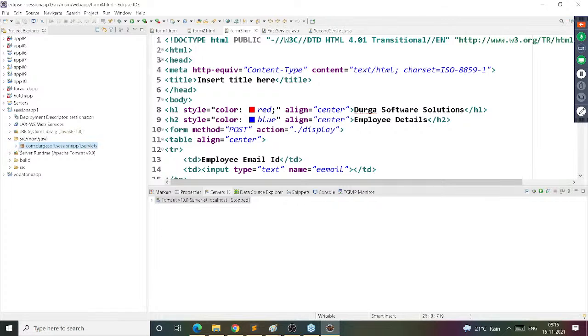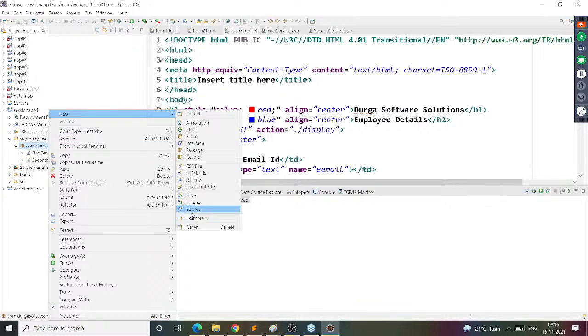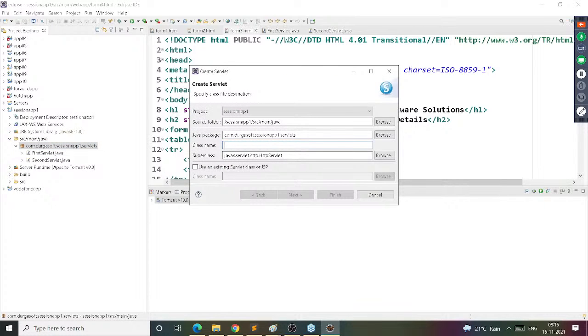First of all, let me prepare this display servlet. Under the same package, write new and take a servlet. Now, what should the class name be? The class name would be DisplayServlet. Same package, DisplayServlet, and click on the next button.